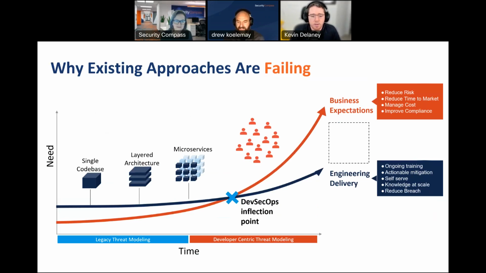Yet more organizations still depend on legacy threat modeling processes to secure them. We've gone from a single code base to layered architecture to microservices and hybrid infrastructure, which has really increased complexity considerably. Yet very few organizations have stopped to really ask themselves if their threat modeling approach has kept up with the pace of change.